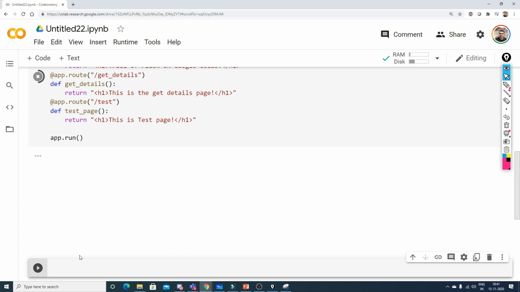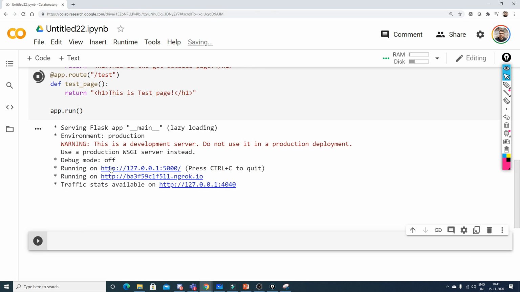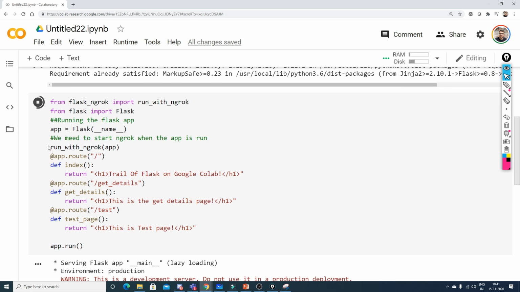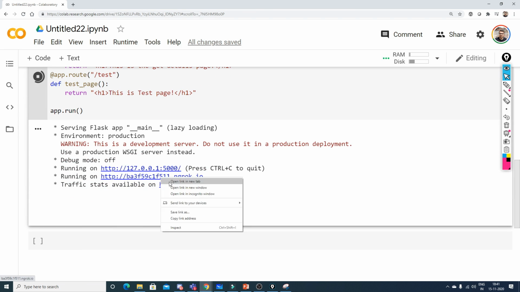So once it does that, you can see that it will be running. And here you can see that first of all, this URL is giving port 5000. Probably this will be running in the virtual machine. And then to make it public, this code is actually getting executed, run_with_ngrok. So here you'll be able to get this URL.